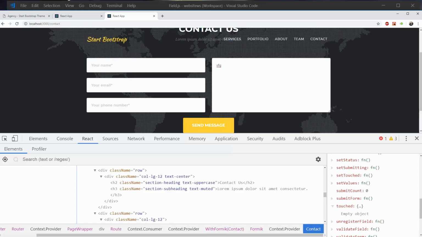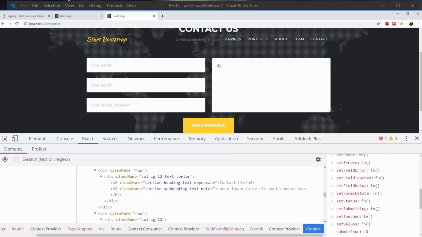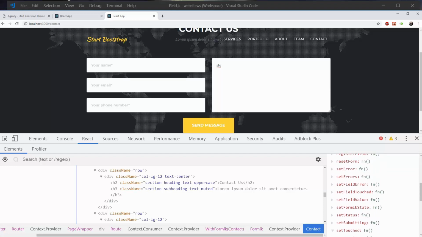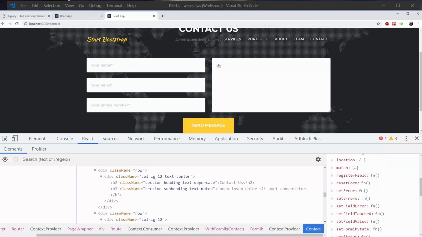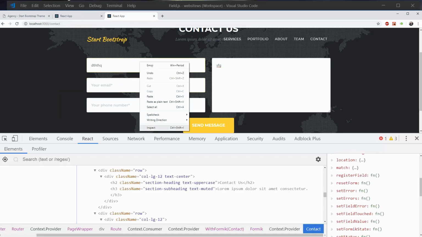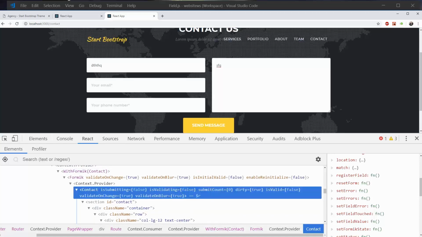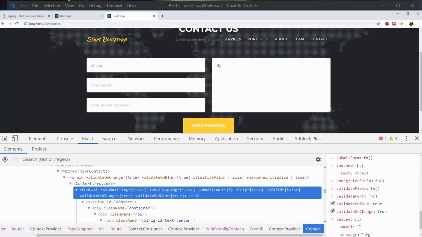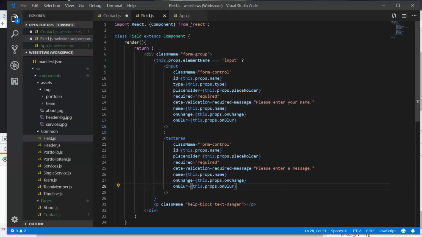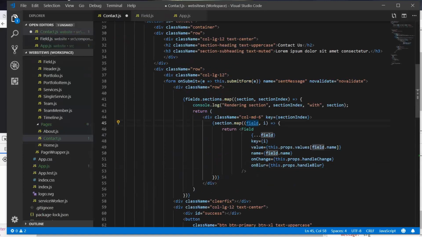On validate, let's see if we have any. I mean, we could call set touched, but I shouldn't have to when I'm blurring it correctly. So let me look in this one here. Okay, so touched is still empty. So let's have a look here and see what's going on. On blur, this dot props dot on blur. I didn't save this component.